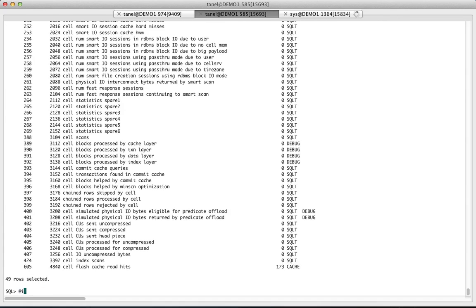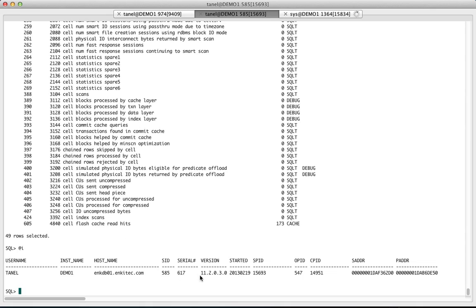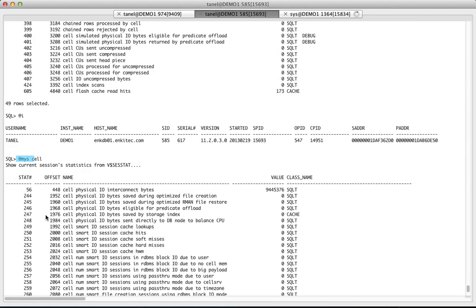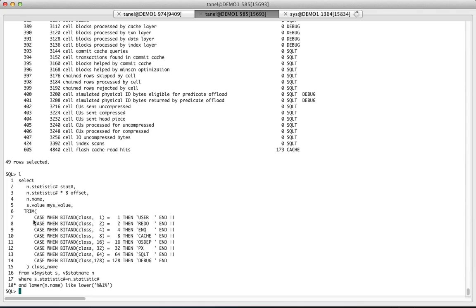Let's see what version we're on. I think this is pretty much the latest version you can have, and I think it's patched to the latest Exadata as well, with all the flash write cache and stuff like that. And I have this small script called mystats, which just displays my own session statistics.